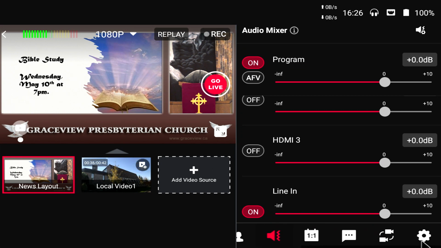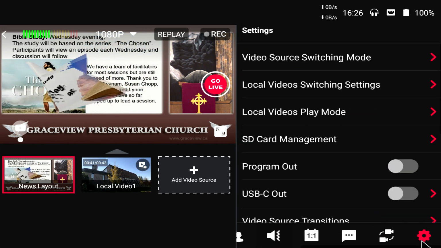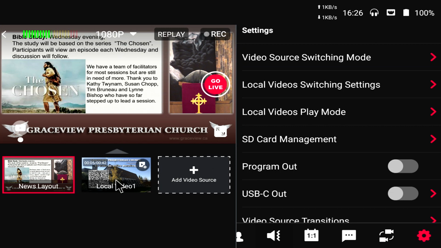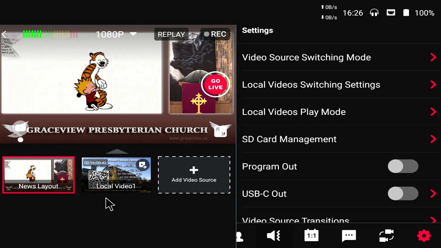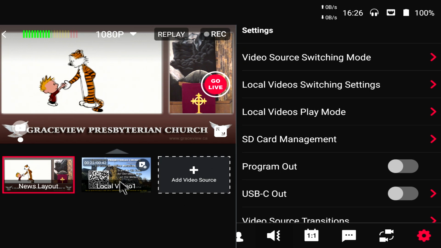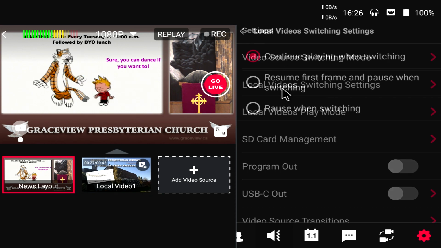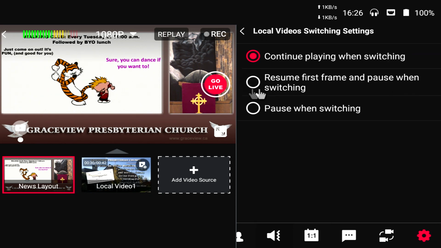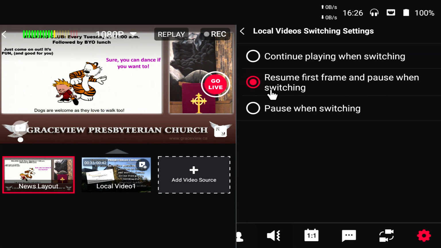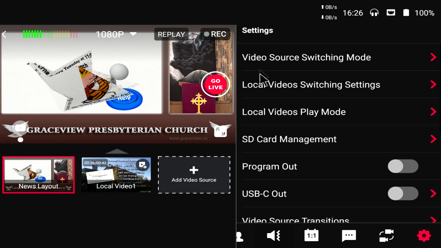So we'll scroll all the way to the right to this settings icon. We'll click on this. Now, we have to set up the Yolo box so that this video stops playing, because if you notice, this video is playing even if I'm not selected to the source. This makes it very difficult for me to time the shot because I have to wait for the whole video to finish playing and it'll go back and then I have to select it. So just to make this easier, we have to go to local video switching settings in the settings section. Click on that and then click resume first frame and pause when switching. Select that middle one and then click back.